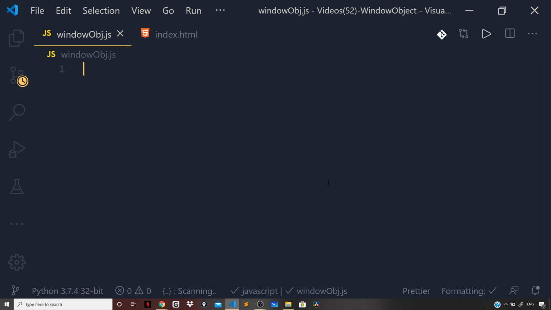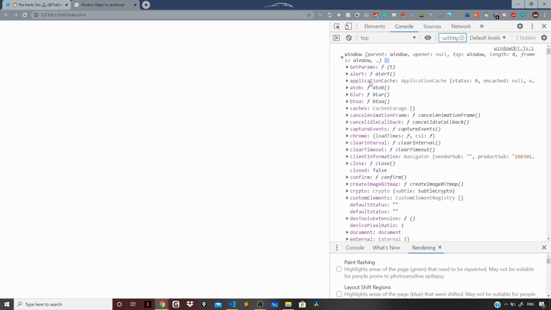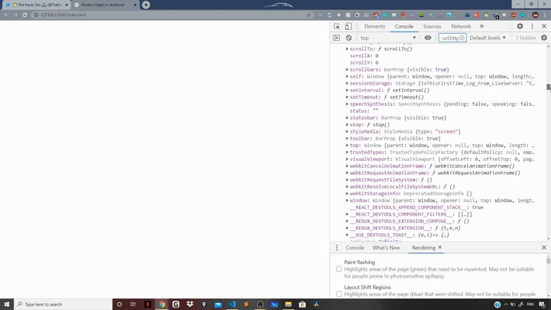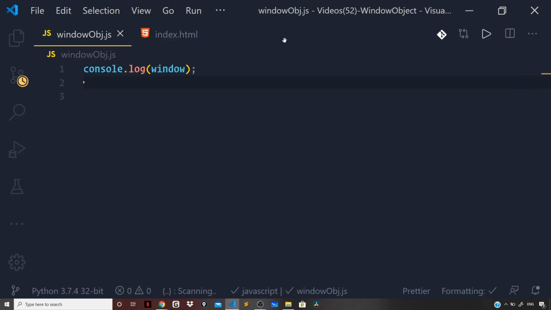First, let us log the window object to the console. So I can say console.log window, and let us go back to the browser to see the output, and you can see we are getting the window object logged to the console, and there are a variety of methods, properties, and constructor functions available on the window object, which we will see in action in this video. So you can see that there are tons of properties and methods available on the global object window. Let us understand some of them. First, let us discuss the properties of the window object.